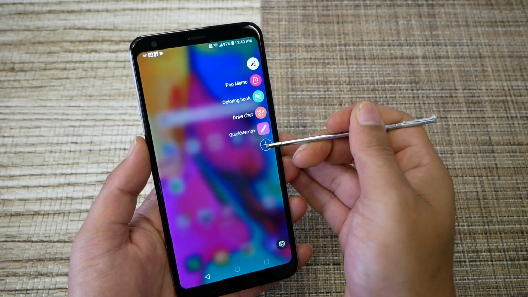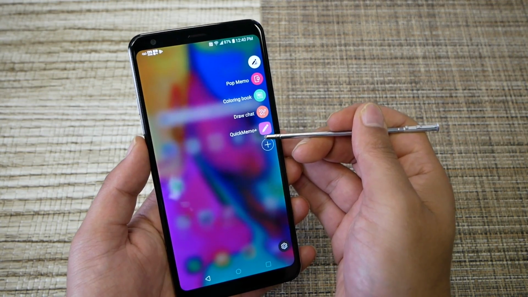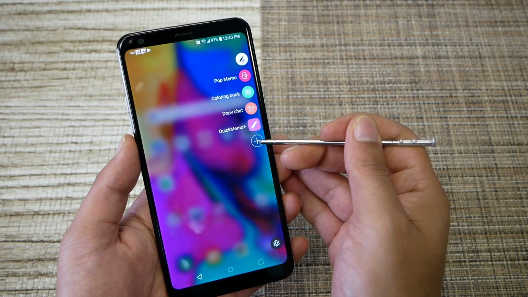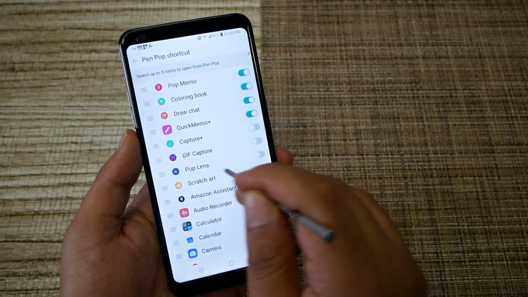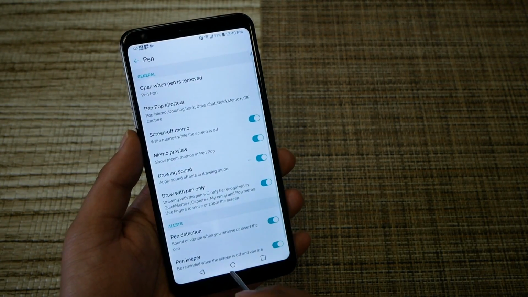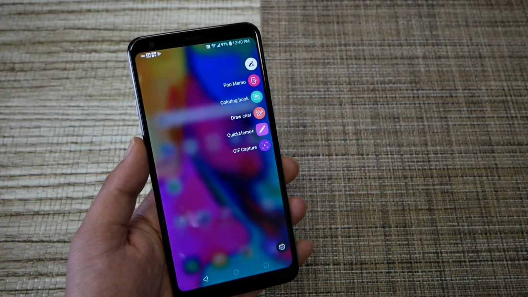Just always make sure, if you don't get this plus sign, that means you already have 5 shortcuts, because you're not allowed to have more than 5 shortcuts. So go ahead, press, and then you will need to add GIF capture. Once the GIF capture is enabled, it should be available on the edge of the screen.